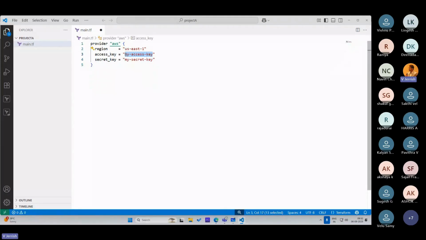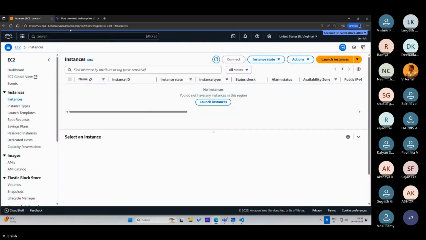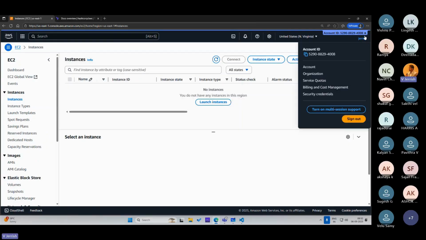Now, this is a sample given from the website. I'll remove this and I'll remove this as well. Within these double quotes, I need to use the access key and secret key. Now, where will I get the access key and secret key? You need to go to the AWS console, go to the right top, your name, and click on security credentials.